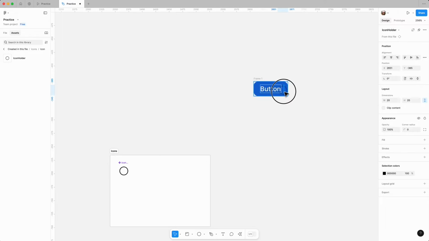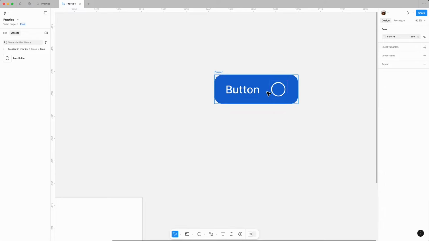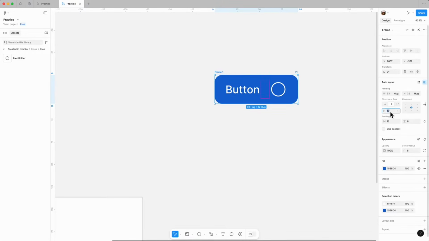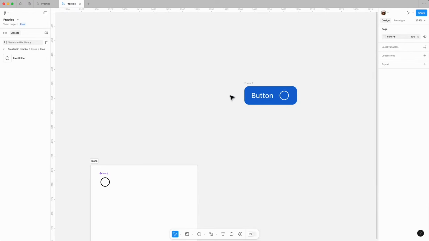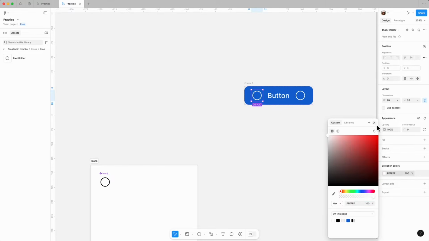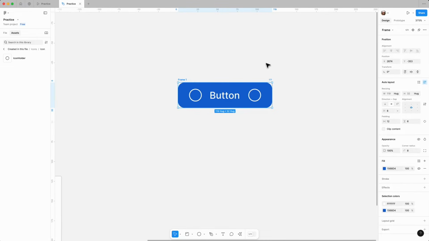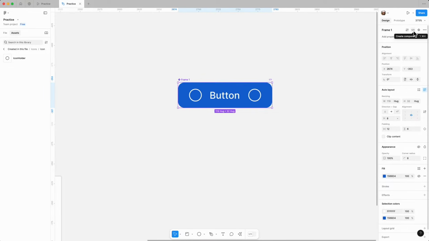If we drop it onto the button auto layout, it will be placed next to the text. Let's change its color to white. Set the gap between the text and icon to 8. And add another icon holder on the left side of the button. Here is our button. Let's turn it into a component and continue creating other button sizes.